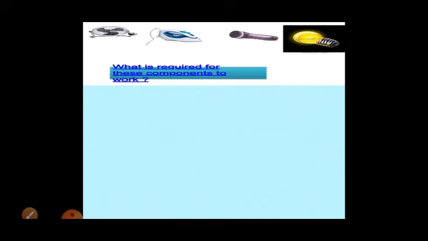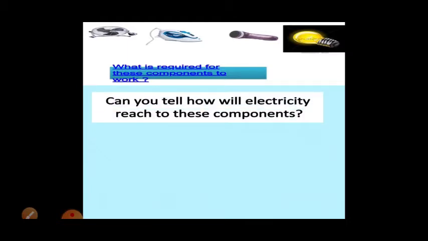So this electricity is very important, but how will we get it? Can you tell how electricity reaches these components? Nowadays we just put the plug in the socket, and if we switch on, the mixie will work. If we switch on the aquaguard, or the geyser, we get hot water. But how does this electricity reach the components?